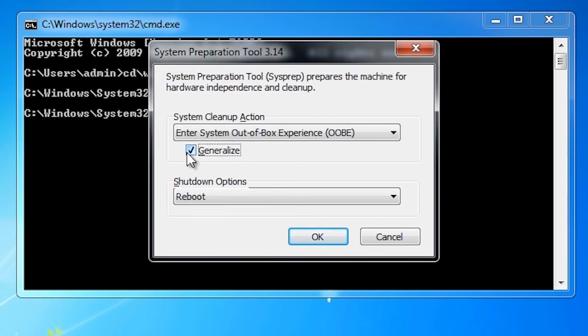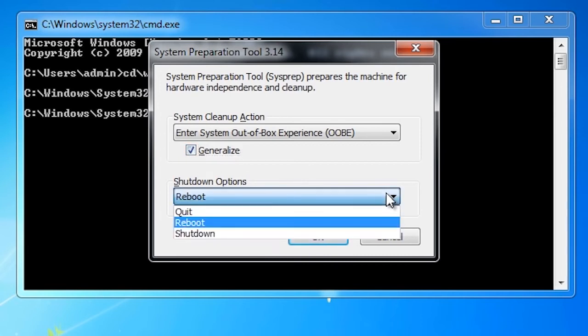If you're planning to use this image on another computer, you will need to select Generalize. This option will remove the unique settings from the computer, like the security IDs and the computer name. You only need to do this when you are planning on duplicating the image to another computer. If you are switching from Audit Mode to Out-of-the-Box Mode, you will not need to select this option if it has been selected previously. Lastly, you can choose what to do when SysPrep is finished. Either quit, restart, or shut down.